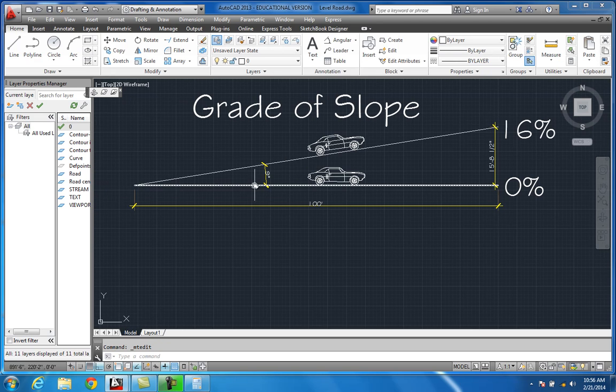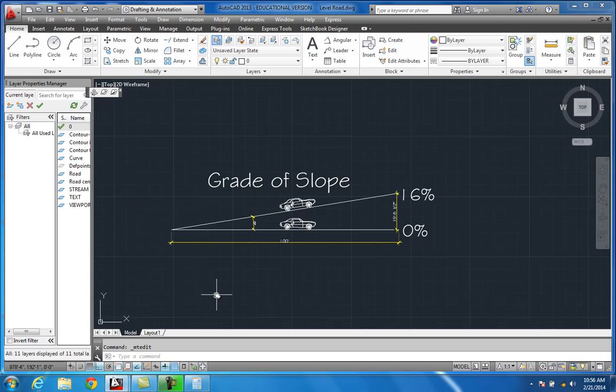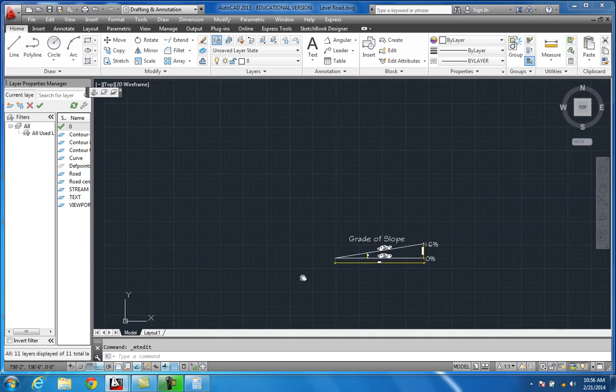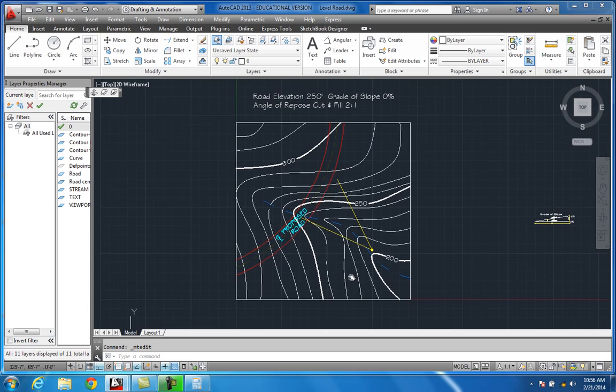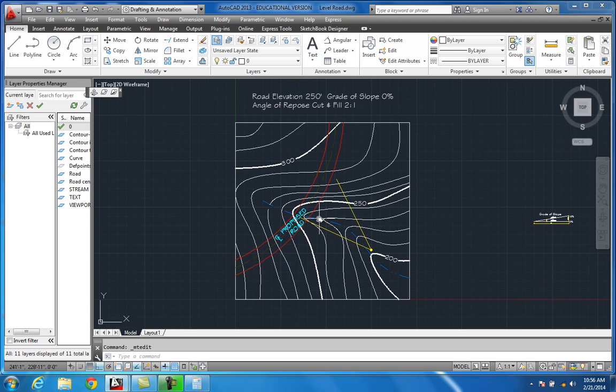Again, this line is level, 0%. This line is going up at a 9-degree slope, and the grade of that slope is 16%. So with that in our mind, we're going to come over here and we're going to work on angle of repose, cut and fill.